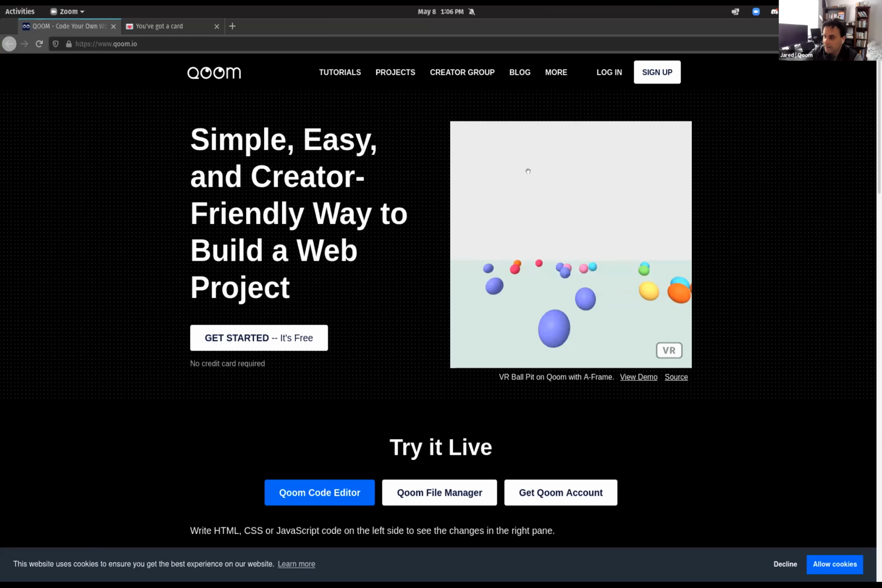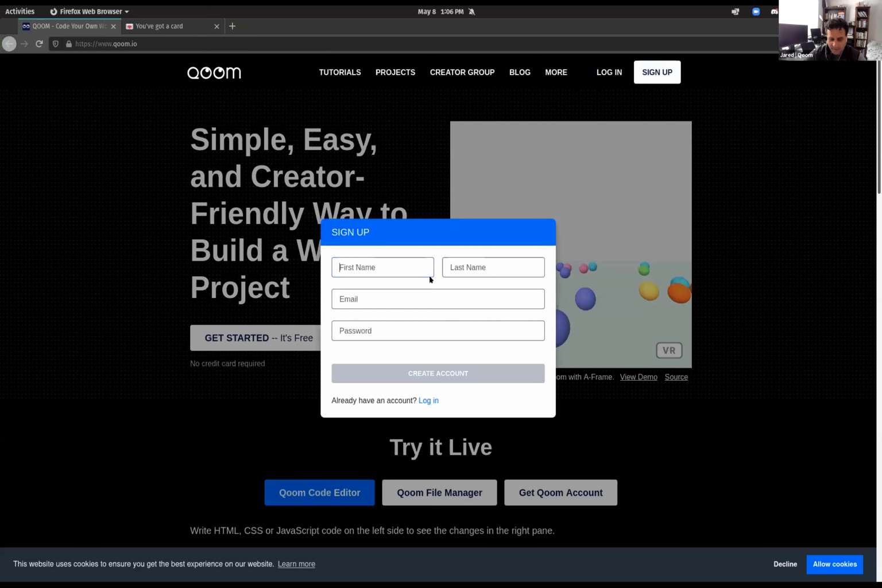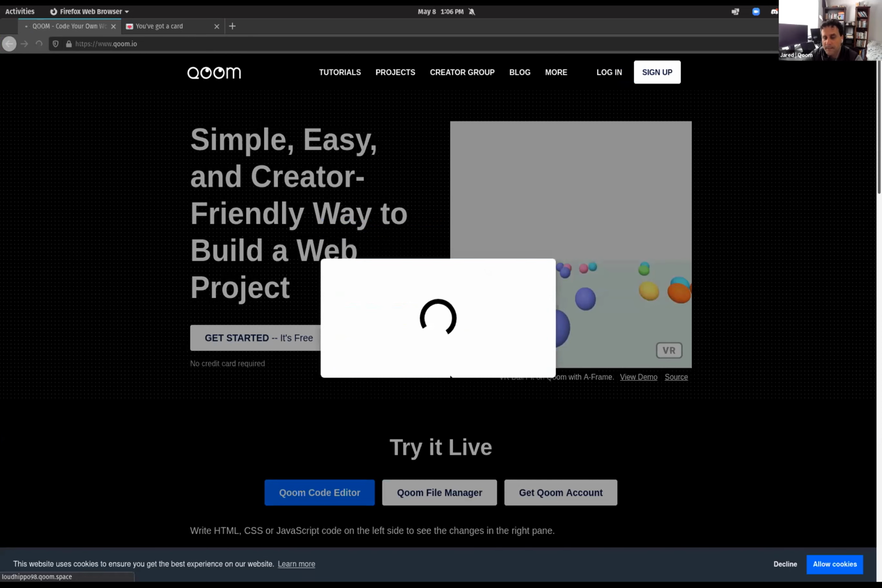So if you have one already, you can just hit the login button and log in. If you need to sign up, sign up. I'm just going to create a new account myself. And make sure my password is typed correctly. Yeah, create my account.